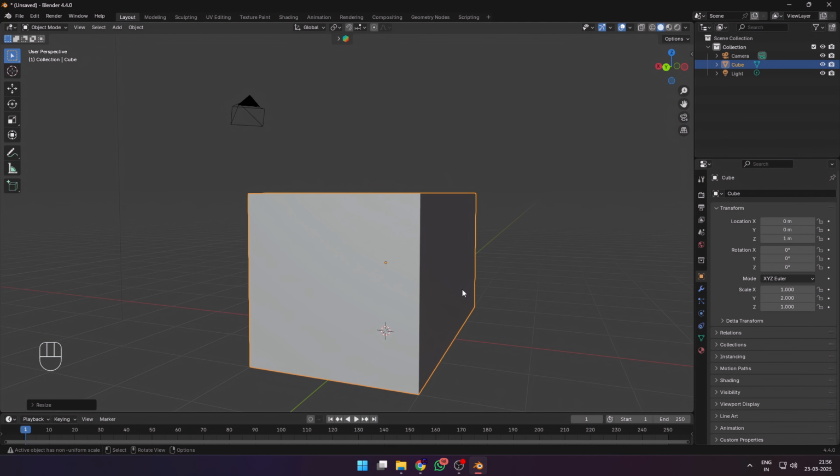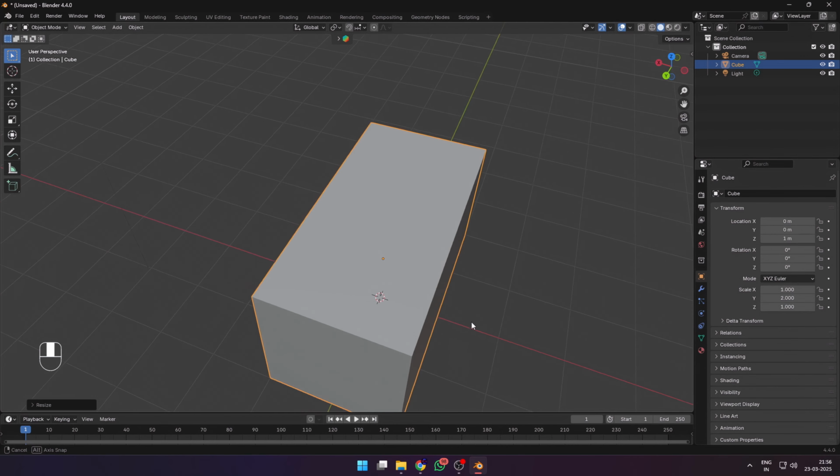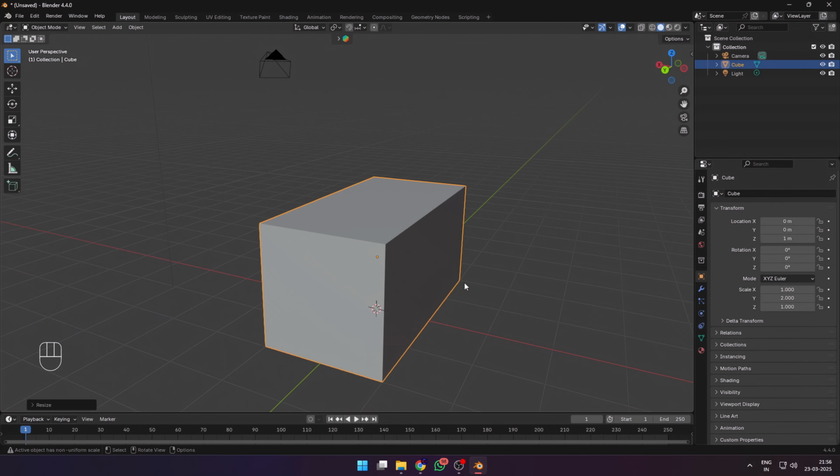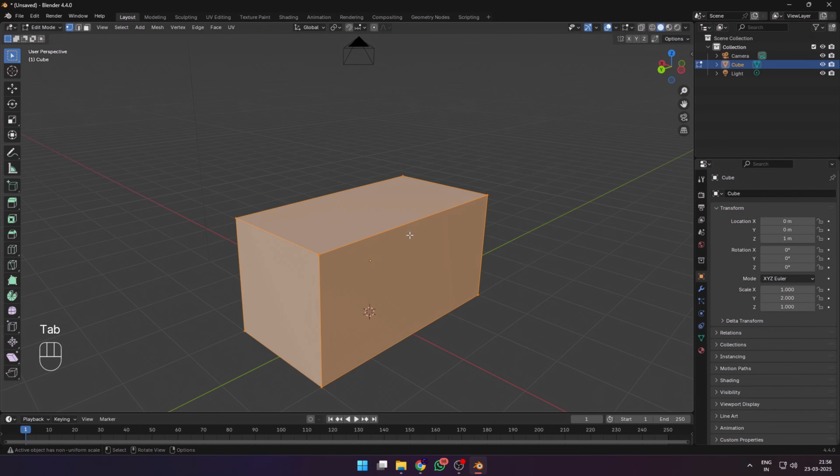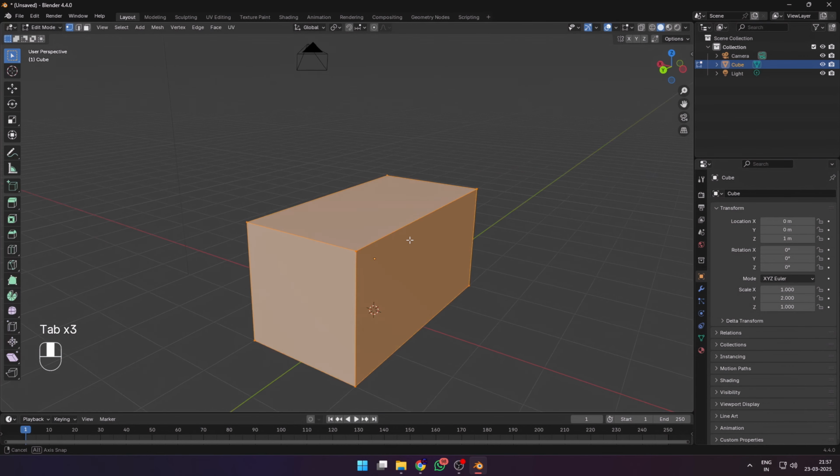Now we need to shape this into a corridor. In Blender, there are two main modes that we use while modeling. One is object mode and the other is edit mode. Press tab to go into edit mode and tab to get out of it.